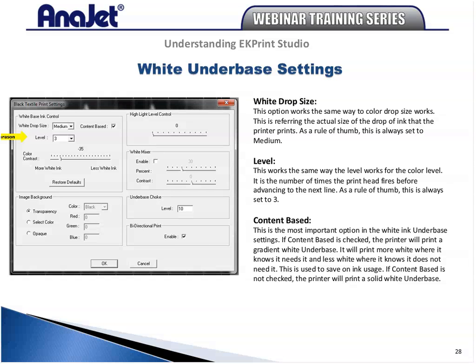And the most important thing for the white ink underbase setting is content-based. Everything depends on whether or not this is checked. If content-based is checked, it's going to print a gradient underbase to save you on white ink usage. If it's unchecked, it's going to print a solid white underbase. So checked, it's a gradient underbase. Unchecked, solid white underbase.